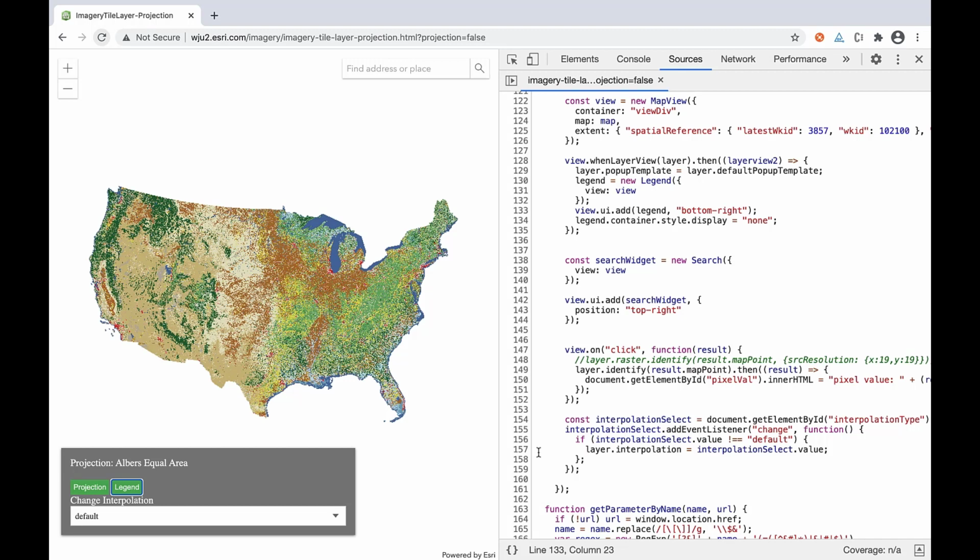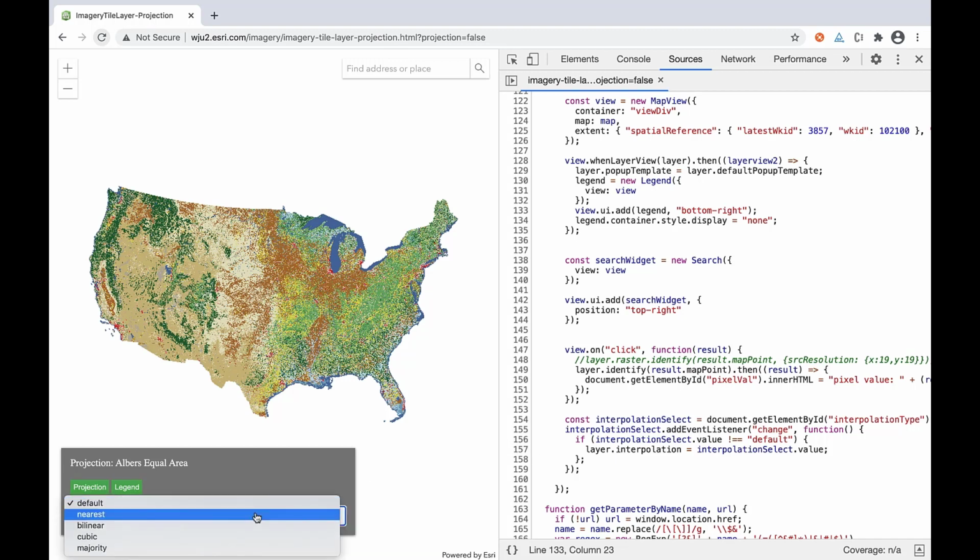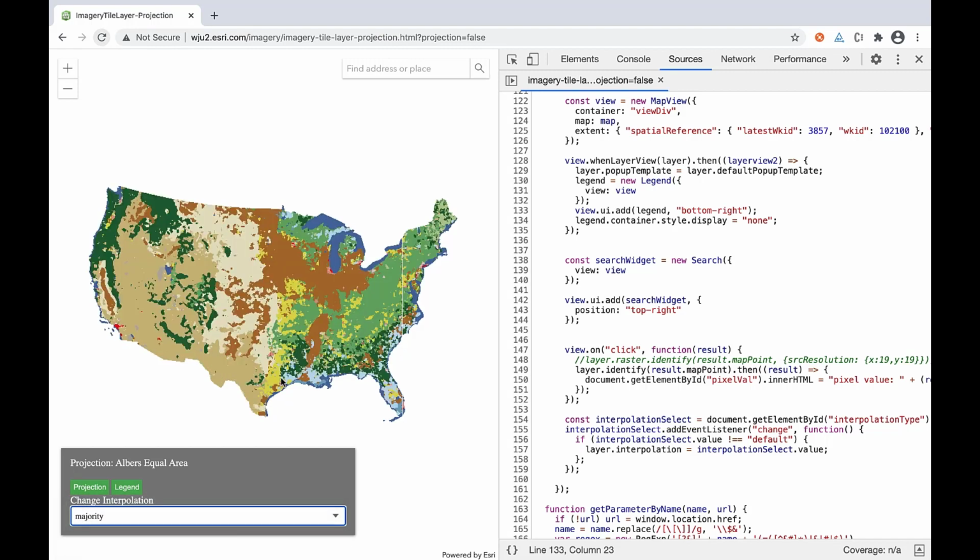So you can actually specify a different interpolation, such as majority, if you want to see the overall trend, the overall distribution of land cover.